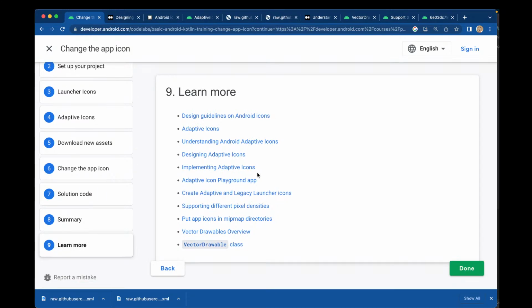Learn more. So I encourage you guys to go over each of these learn more links for your own expansion, such as design guidelines on Android icons, adaptive icons, understanding Android adaptive icons, designing adaptive icons, which would be pretty good for programmers as well as designers, implementing adaptive icons, adaptive icon playground app, create adaptive and legacy launcher icons, supporting different pixel densities, put app icons in mipmap directories, VectorDrawables overview, VectorDrawable class. So that's great.